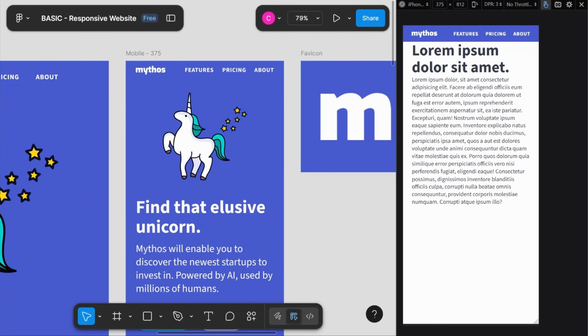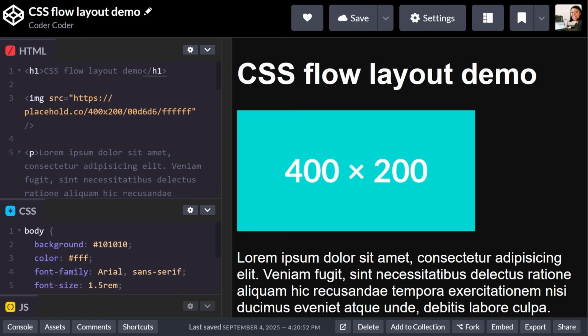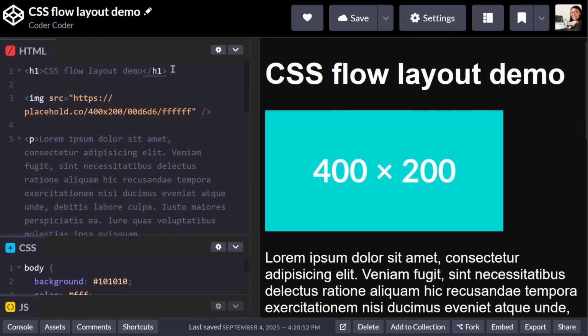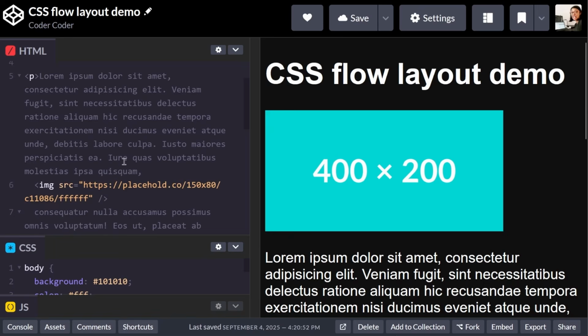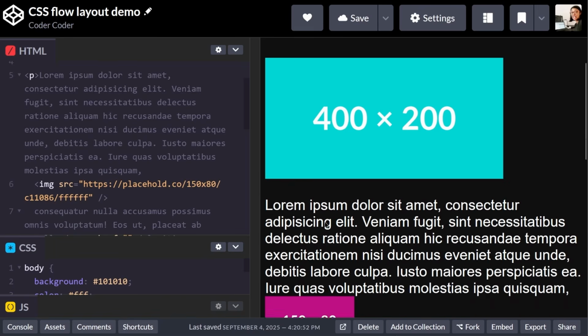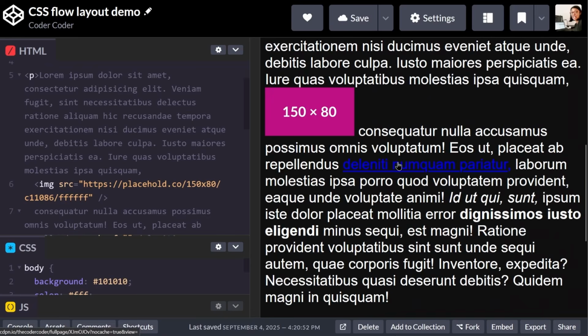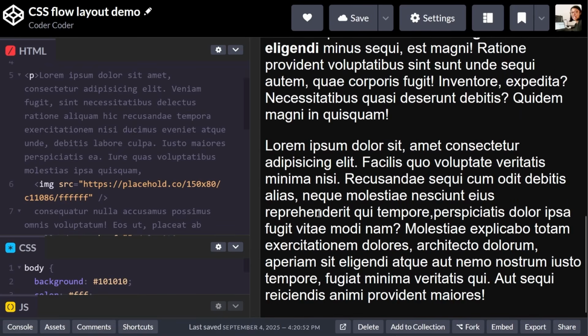There we go. Now, while we're here, I wanted to take a little bit of time to talk about the different types of display values that elements can have. And I'm using this CodePen to demonstrate it, which I also have linked below, so you can play around with this on your own later on. So in this CodePen, in the HTML, we have an H1 tag, CSS Flow layout demo. We have an image, which is this teal placeholder image. And then we have a paragraph with another image and an anchor link here, and then some more paragraph text.